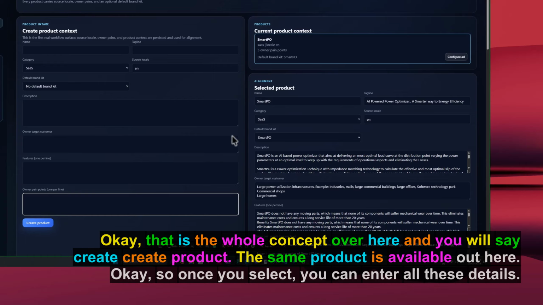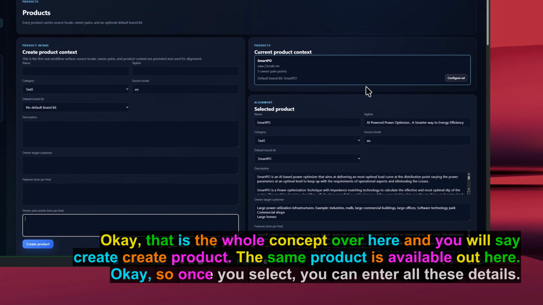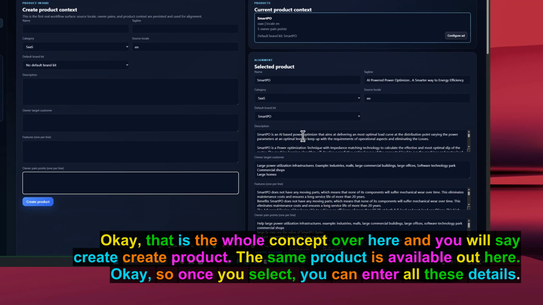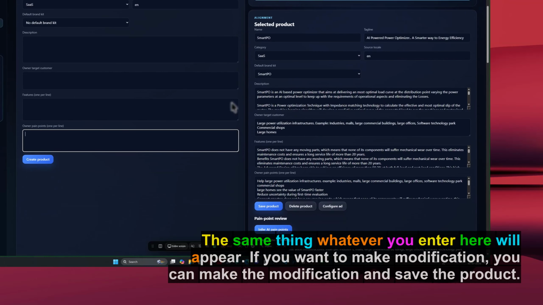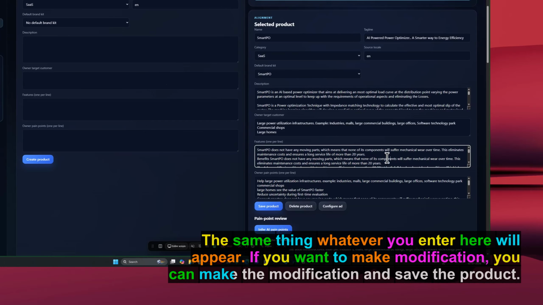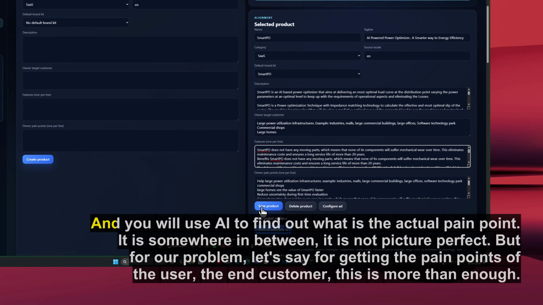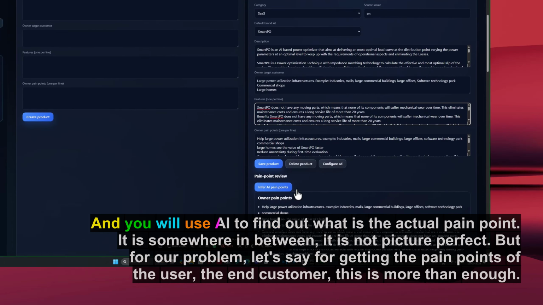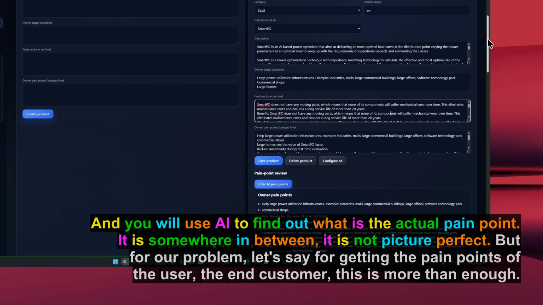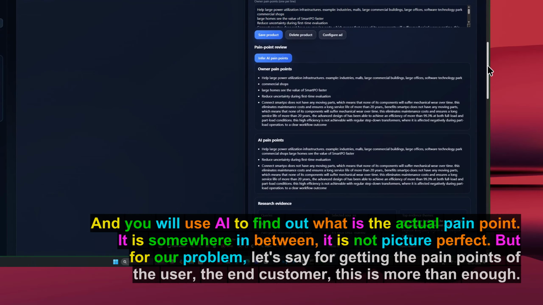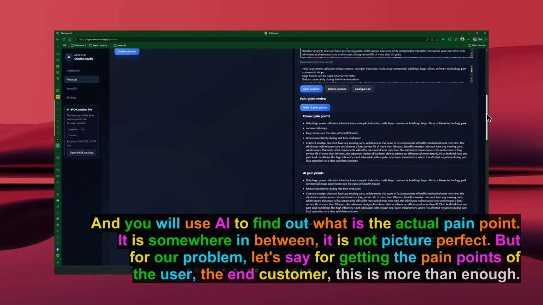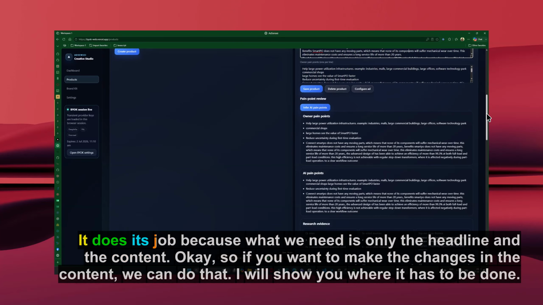The same product is available out here. Okay, so once you select, you can enter all these details. Whatever you enter here will appear. If you want to make modification, you can make the modification and save the product. And you will use AI to find out what is the actual pain point. It is somewhere in between. It is not picture perfect, but for our problem, let's say for getting the pain points of the end customer, this is more than enough. It does its job because what we need is only the headline and the content.